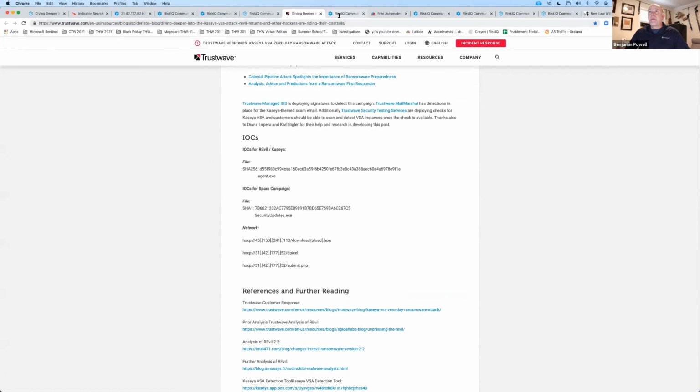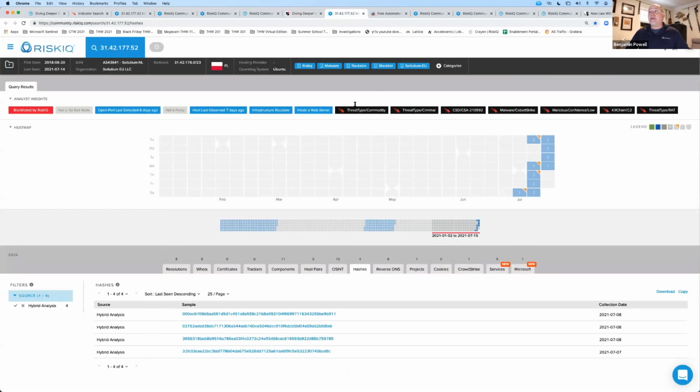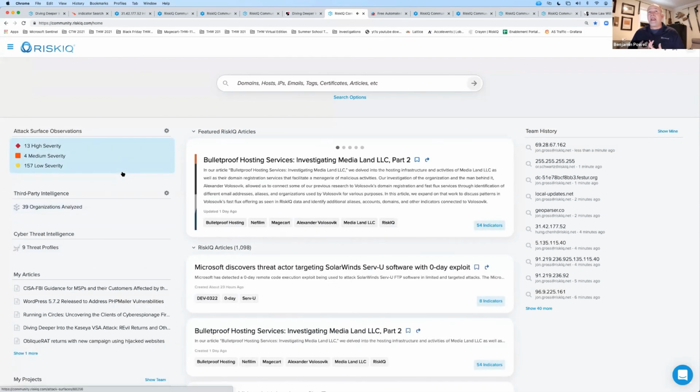So one of the things that RiskIQ allows us to do is not only look at these types of indicators, but look at the tooling that's out there as well. So the credential that you're using to log in today doesn't have access to this, but I'll show you through my interface.